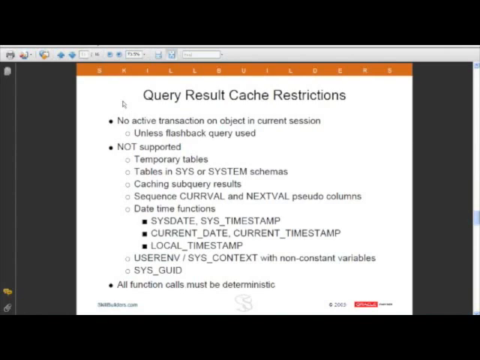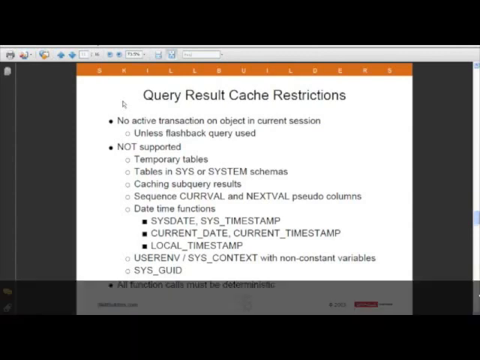Query result cache restrictions. Like everything in life, we have restrictions and limitations, and one is that you can't have an active transaction. So the current session can't use the cache, can't put something in the cache if there's an active transaction, unless flashback query is used. Results from temporary tables, objects in the system or sys table space, or schemas, cannot be cached, and subquery results cannot be cached.